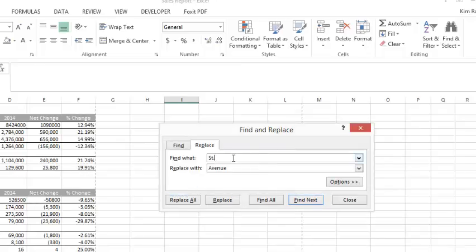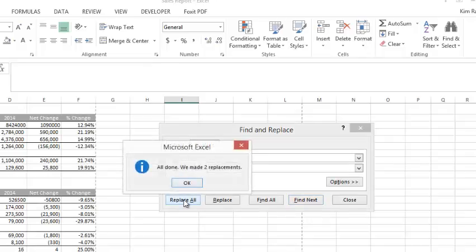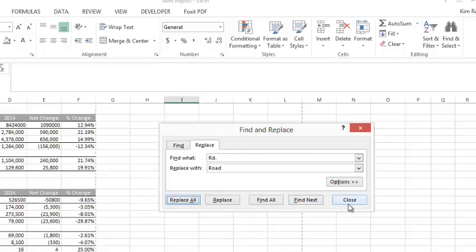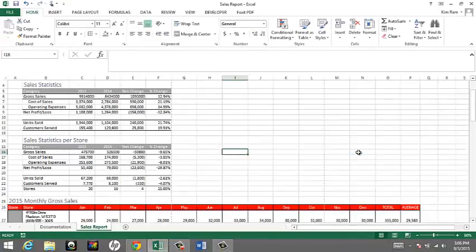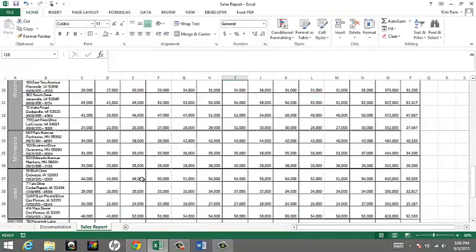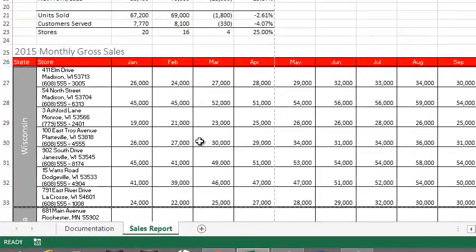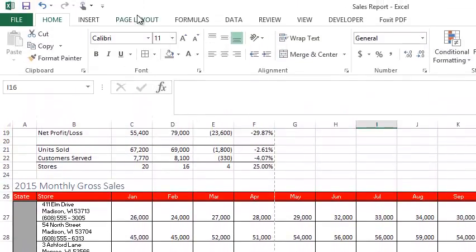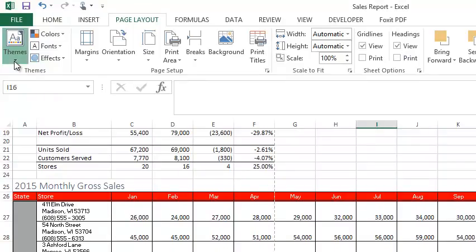I'm going to go ahead and do that with street, so instead of the abbreviation, I'll replace that with the entire word, street, and replace all. So I used this Find and Replace feature to expand the names street, lane, drive, and road. So I'll go ahead and hit close. Now I can check to make sure that it's all expanded. And it looks good.